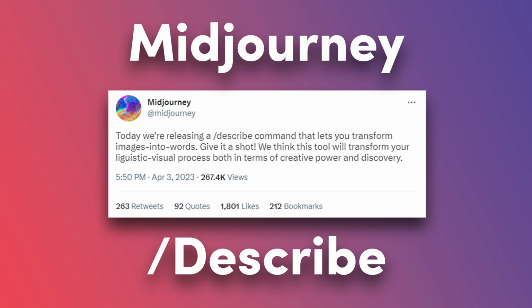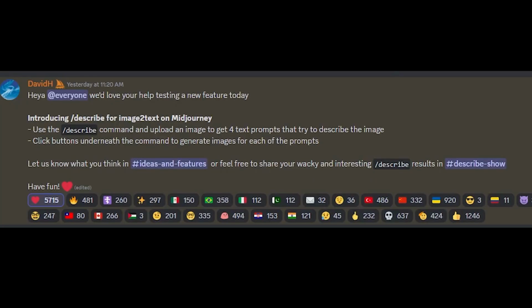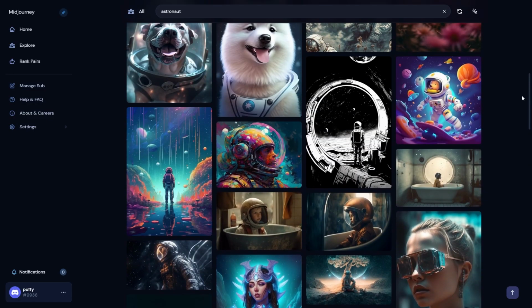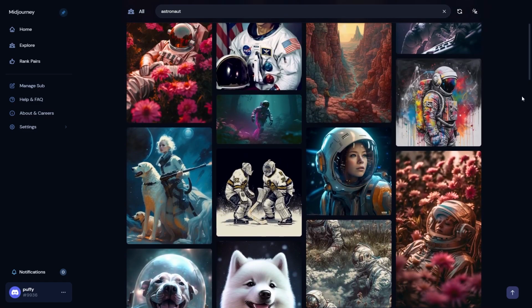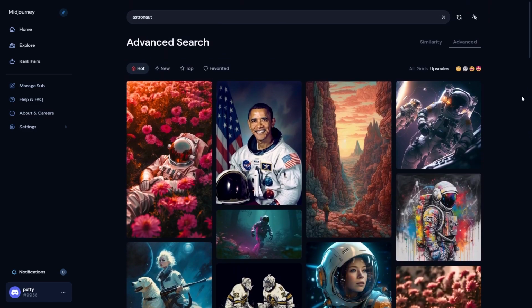Midjourney has just launched an incredible new feature called the Describe function, which is a robust tool that generates creative text prompts for user-uploaded images. Now, you can enjoy the qualities of a specific image without having to wrestle with describing it, because Midjourney will do that for you.